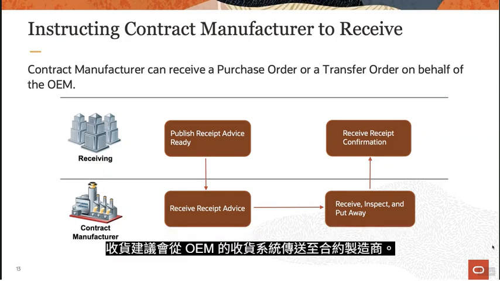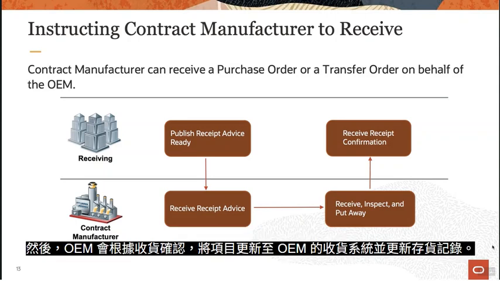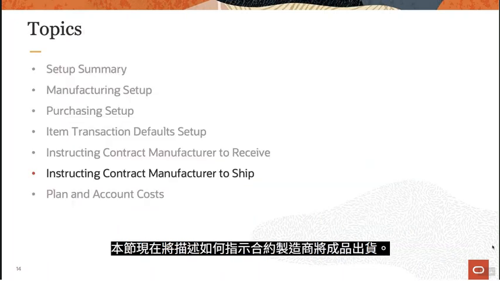The steps are summarized as follows. A receipt advice is sent from the OEM's receiving system to the contract manufacturer. The contract manufacturer physically receives the goods. The CM then sends a receipt confirmation to the OEM, and then based on the receipt confirmation, the OEM updates the entry in the OEM's receiving system and updates inventory records.